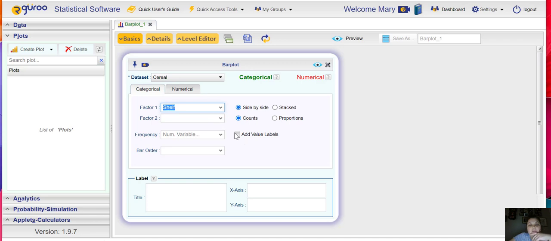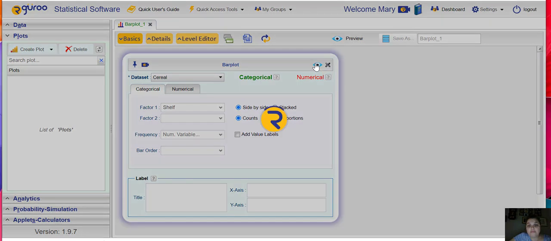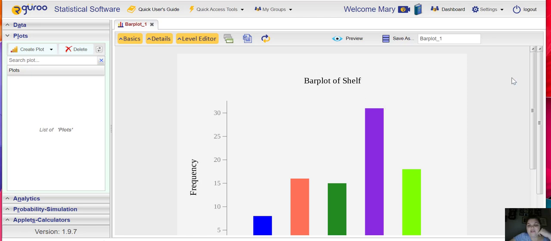And then on the right, you can decide whether you want to have counts or whether you want it to be proportions, to list relative frequency instead of counts. And I would just leave side by side there. And then after that, basically, you just hit the eyeball. And here you have it. We've got a bar plot or bar graph for shelves.